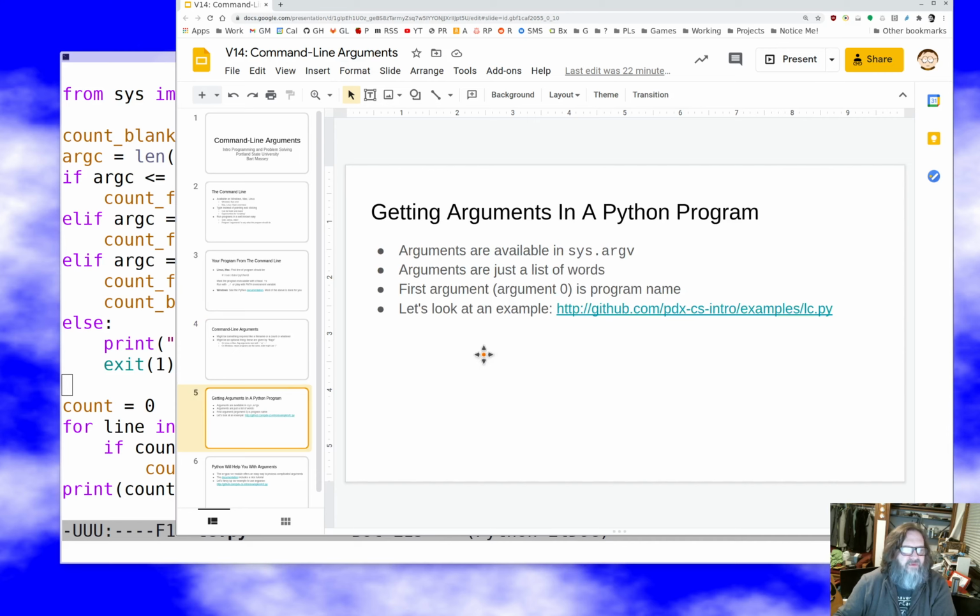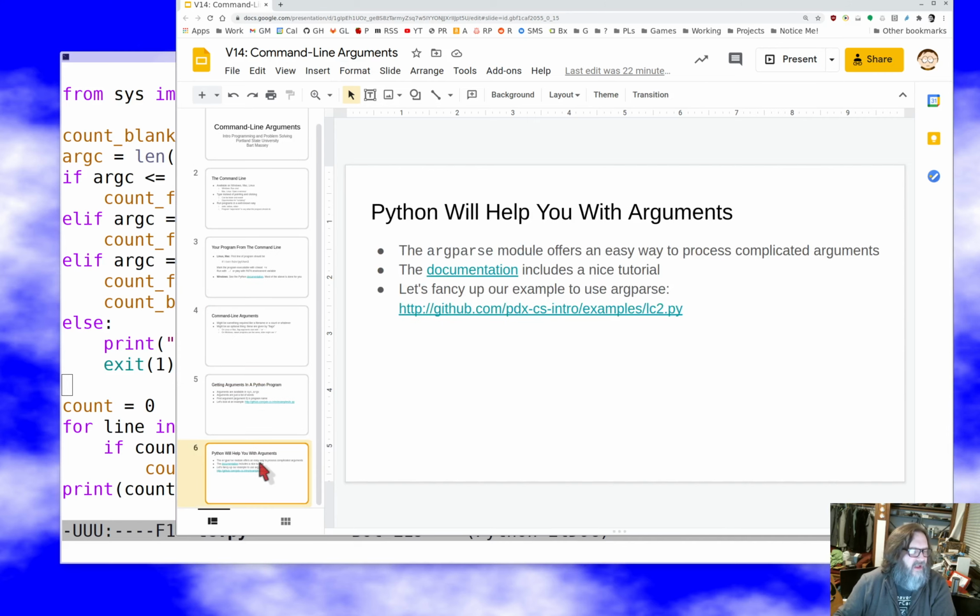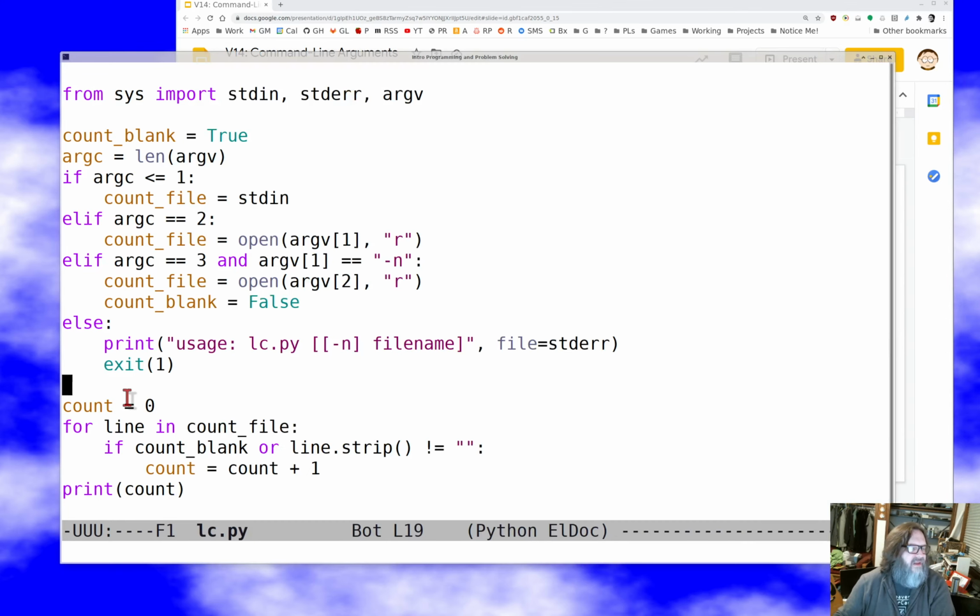so we've figured out how to sort of do it ourselves. Python will actually help us. It has a module called argparse, and the argparse module lets us process these fancy argument things in a really, really easy way. So I'm just going to give a little demo here. I'd encourage you to look at the argparse documentation in the Python documentation to get an idea of what's going on here. Let's just do a real simple example of how to use that.